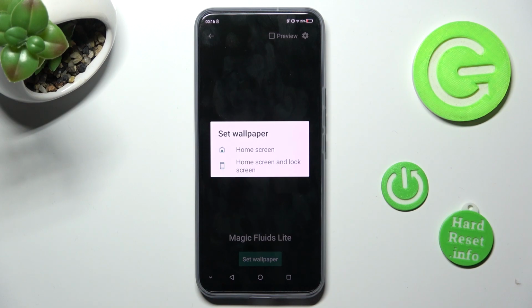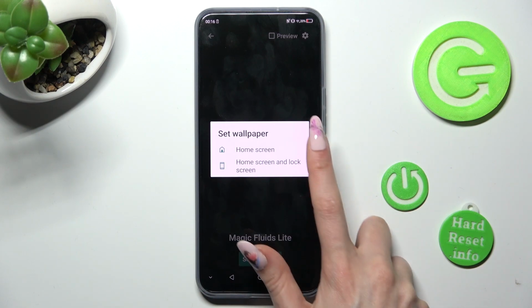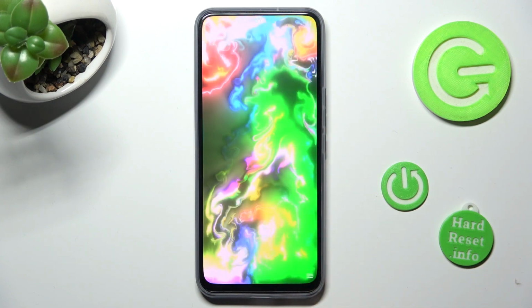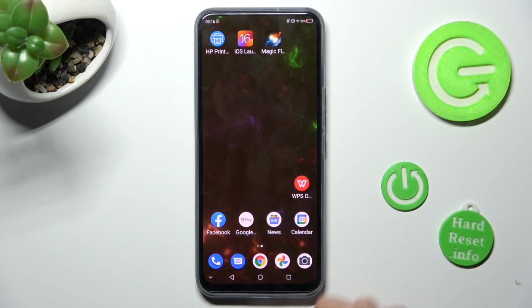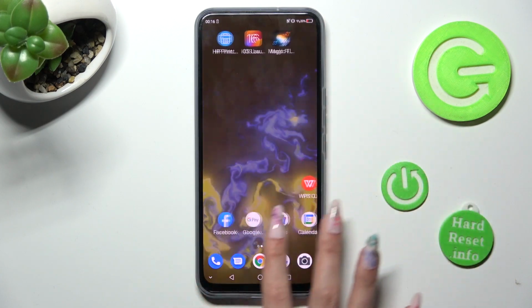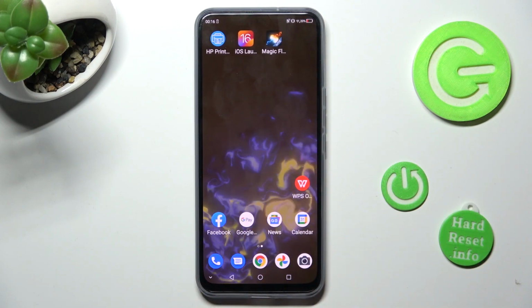I will go with home screen only, so I have to click on this option and go back. As you can see, after that, my wallpaper was successfully applied.